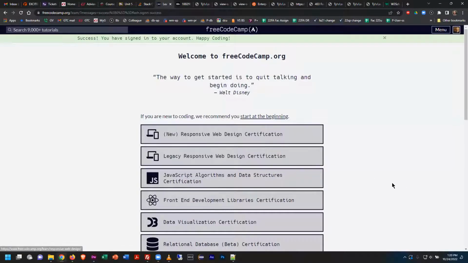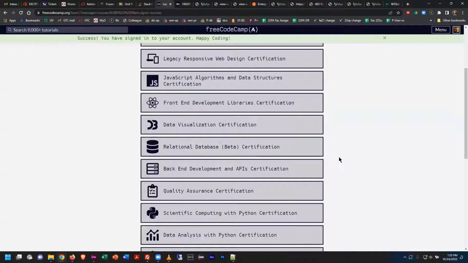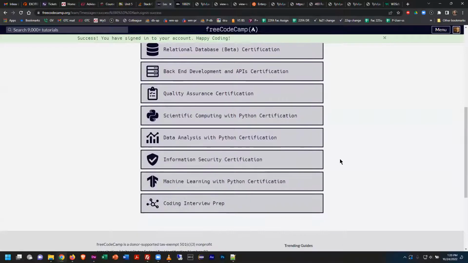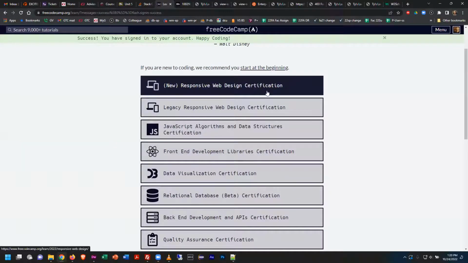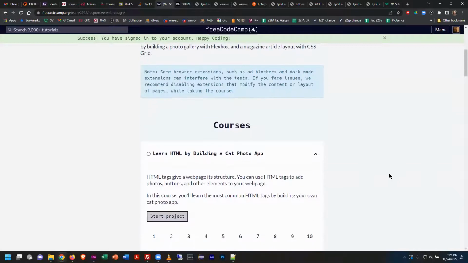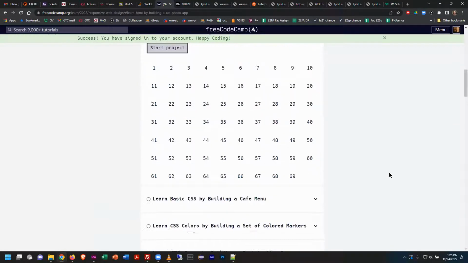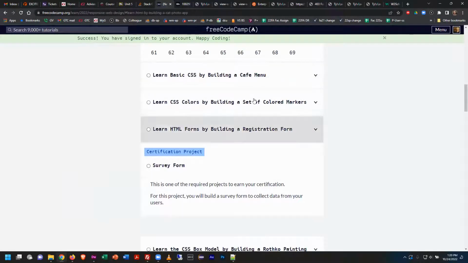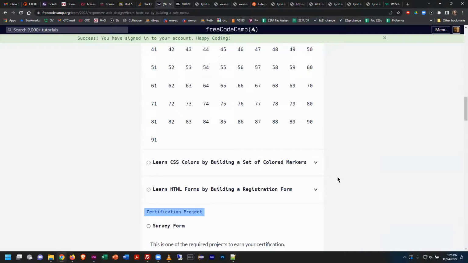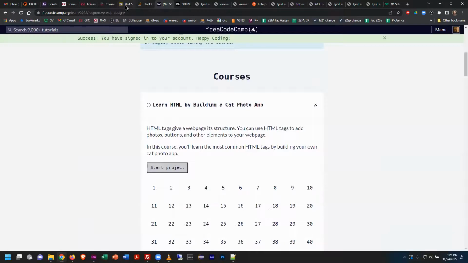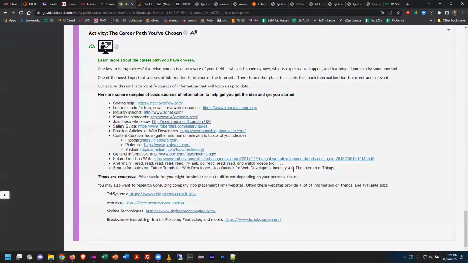I just want to show you all the different stuff here that you can study, and they do upgrade this over time. If you went into responsive web design, that's basically what we're learning. They have individual lessons that you can go through, and if you complete all these lessons, you can earn a certification from them. I'm not really sure how industry valuable that actually is, but it's kind of a cool site.